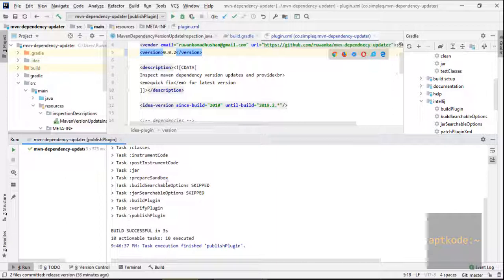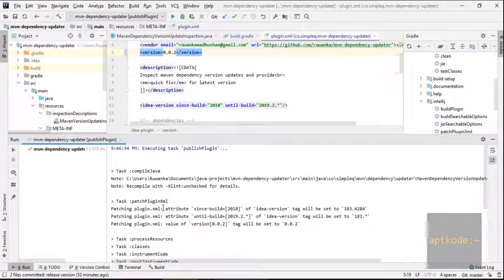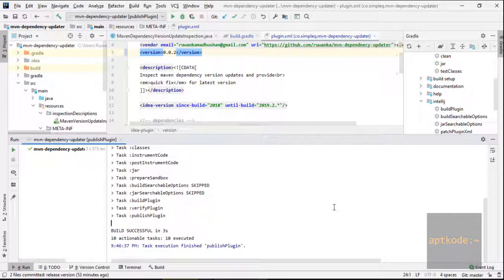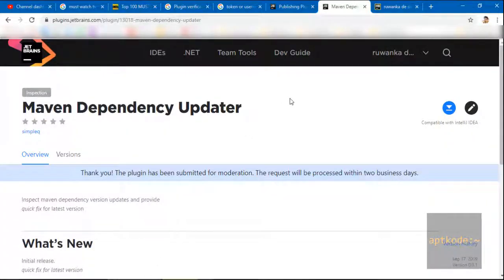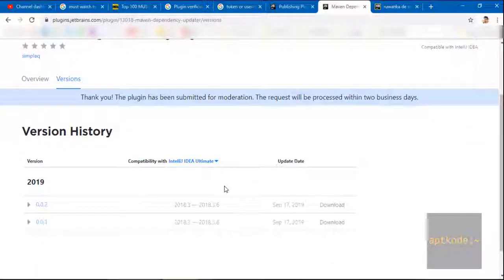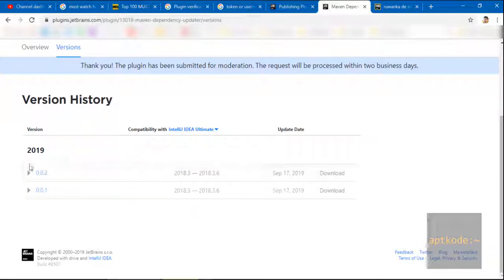Okay, so we have successfully uploaded the plugin via the publish plugin goal, right? So if we refresh this one and go to the version history section, we should get 0.02, which is uploaded via the Gradle plugin.